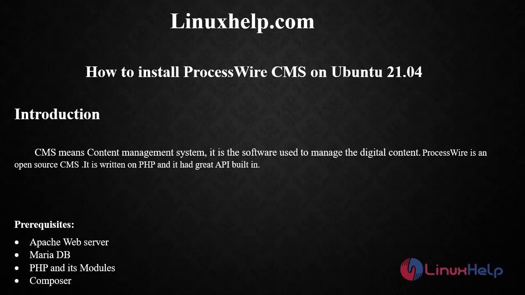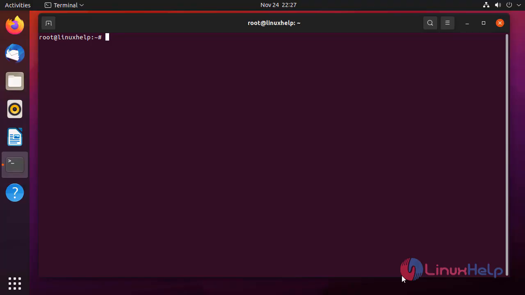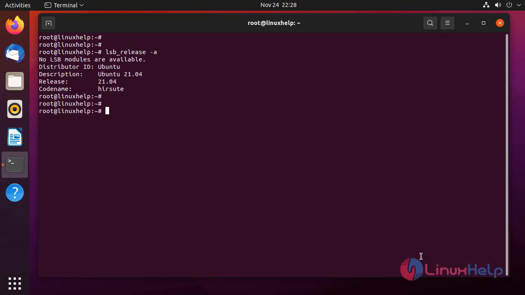Prerequisites for the ProcessWire CMS are Apache Web Server, MariaDB, PHP and its modules, and Composer. First I'm going to check the OS version by using the following command. It is Ubuntu 21.04. Next I'm going to create a database for the ProcessWire CMS.